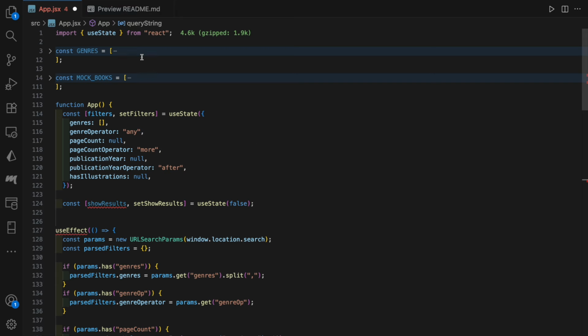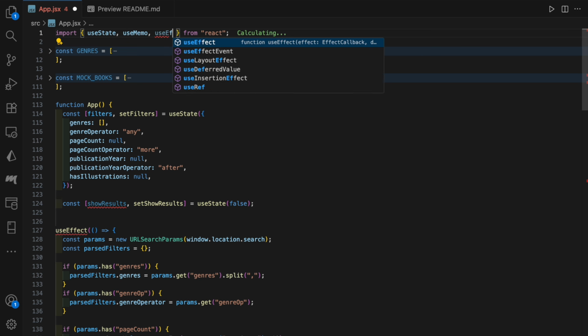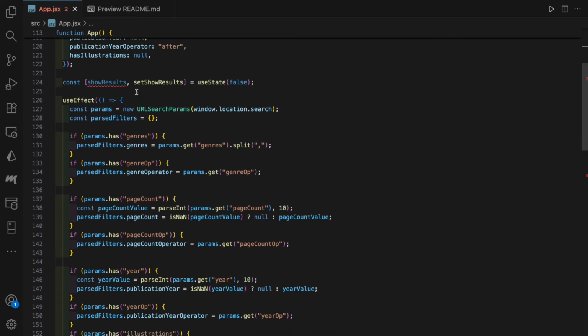So let's also update our imports. At the top, we've got useState. We've also got useMemo and useEffect. So again, we're showing we know how to use the core React hooks. So we can give that a save.